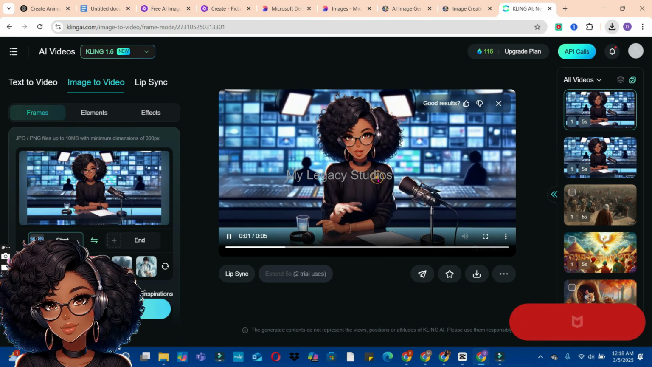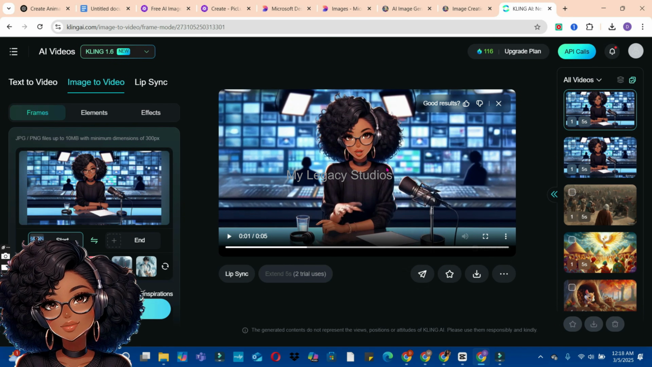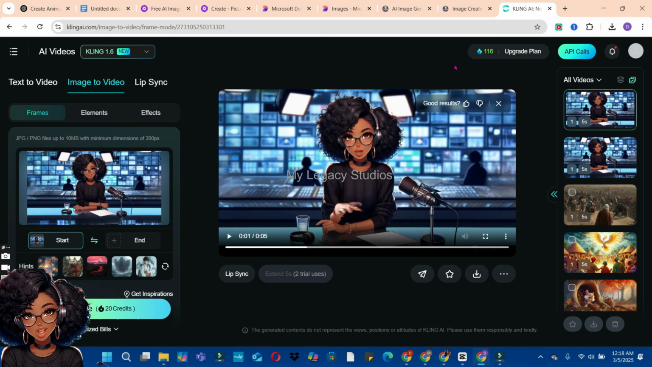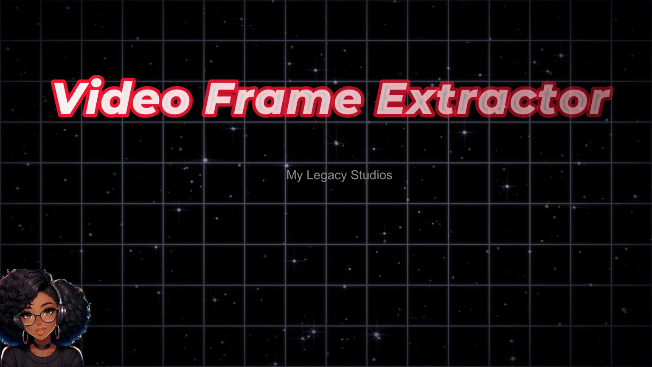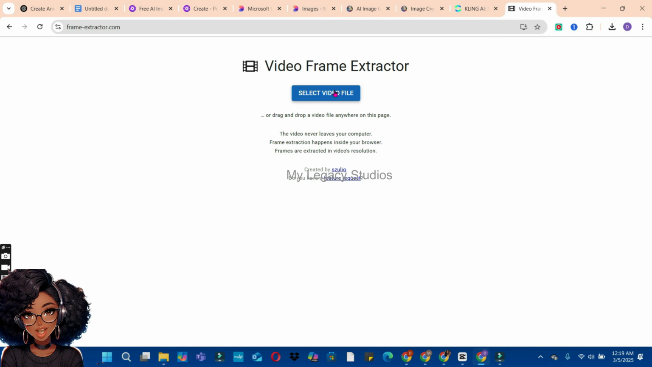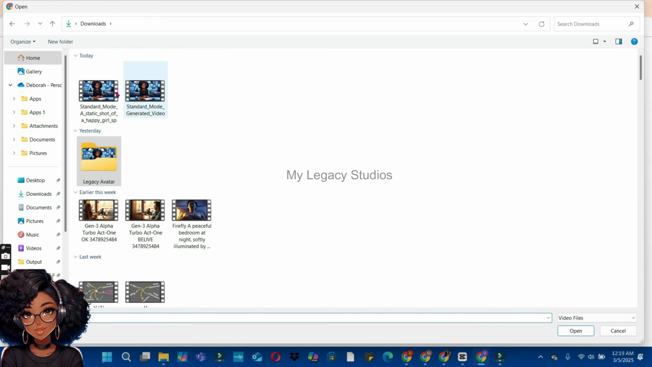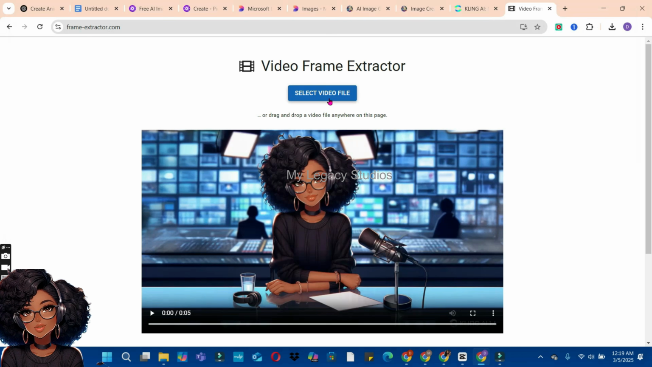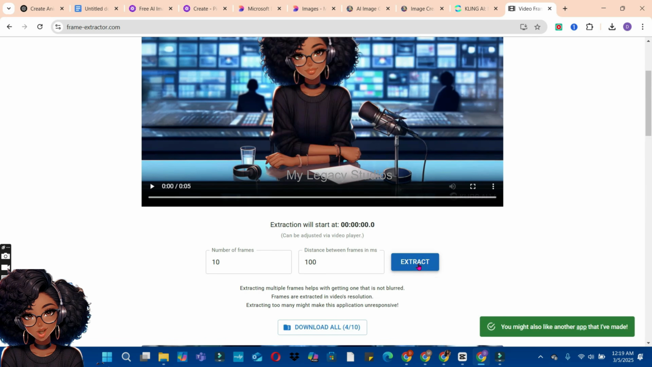Now the next thing we are going to do is to extract the frames from this animation. So we are going to use another AI tool, a frame extractor. Go to your browser and use a frame extractor to extract the frames from this animation. Now click on select file and select the animation you just generated with klingAI and import it to the frame extractor platform. Now click on the extract button to extract the frames from this animation.